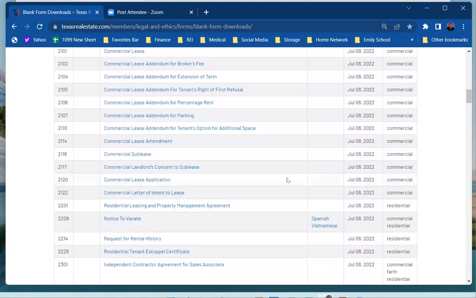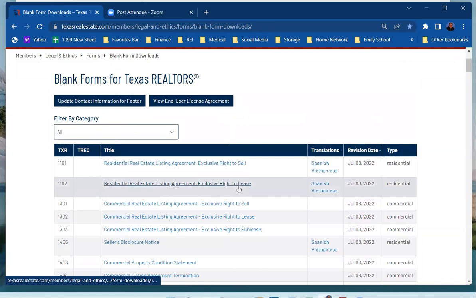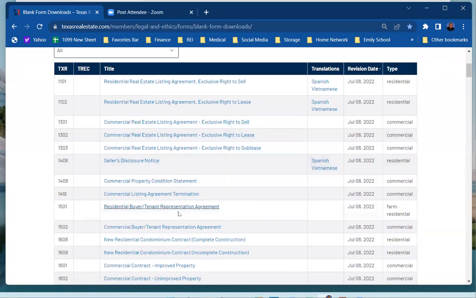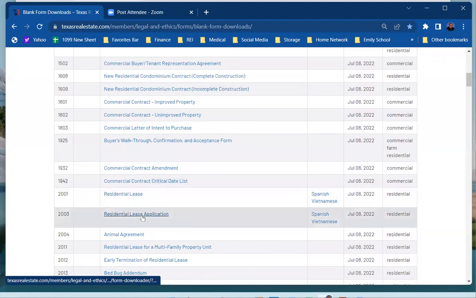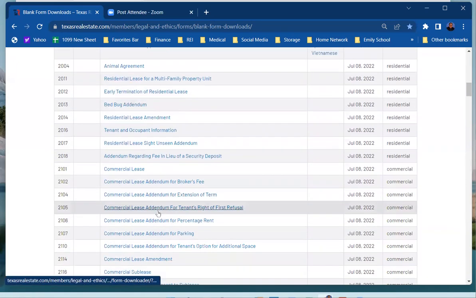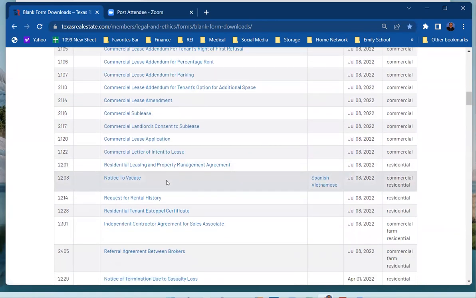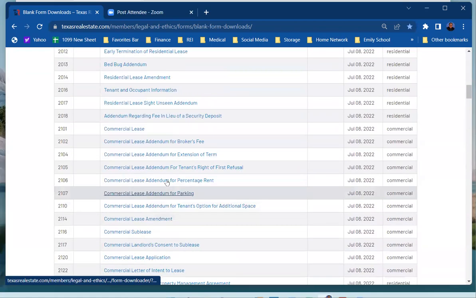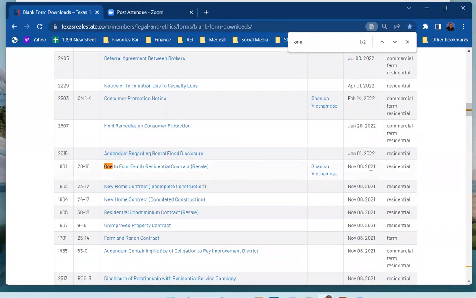So they changed the four families also? No, they changed the exclusive right to sell, exclusive right to lease on the commercial side as well, the seller's disclosure, the buyer rep agreement, buyer's walkthrough, residential lease application, early termination of a bed bug addendum. So there's several here. But no, not the 1-4, no. The 1-4 was just updated at the beginning of the year. I can tell when the 1-4 was updated. It was updated November 8th, 2021. Yeah, I thought so too, because I took my class and they revised something on there.